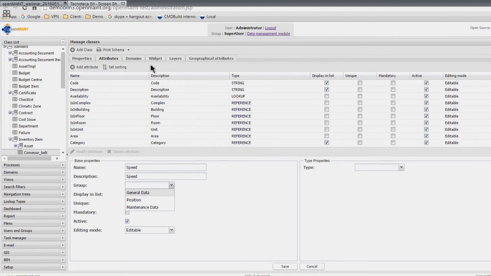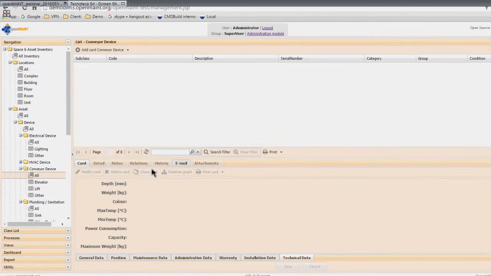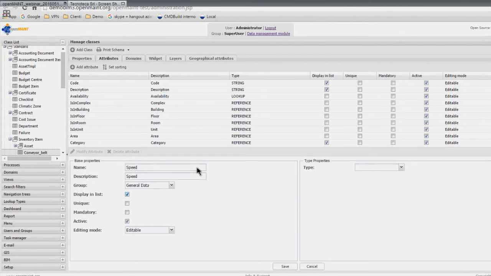I want it to have a display list. Display list is this one here. I will see it here if I click on display list. I do want to see it because to me it's very important, and I want to immediately sort all these elements according to the speed of my conveyor belt. It can be unique. It can be mandatory, when you create a new card, you want the user to specify which speed it has. Or not, if it's not necessary.